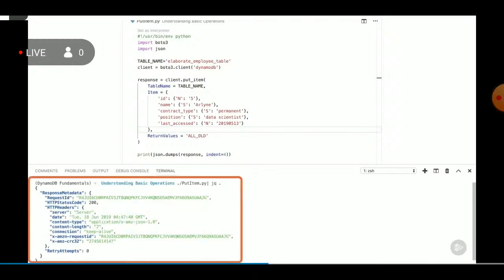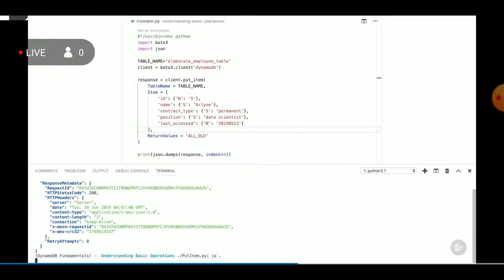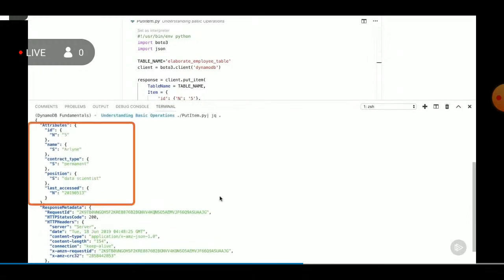What we get is a response metadata object, but our item is not in the output. This is because return values only return item metadata if the item gets overwritten. Let's run the same script again and see what we get. Now the entire item is in the output since it was overwritten by the same item again. This is consuming write capacity units regardless of the fact that it's the same item.